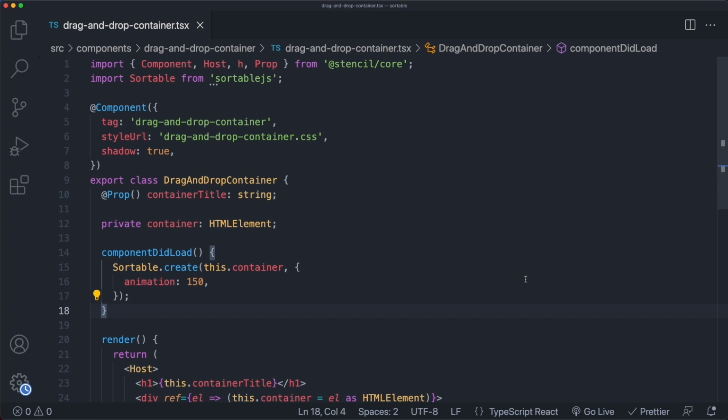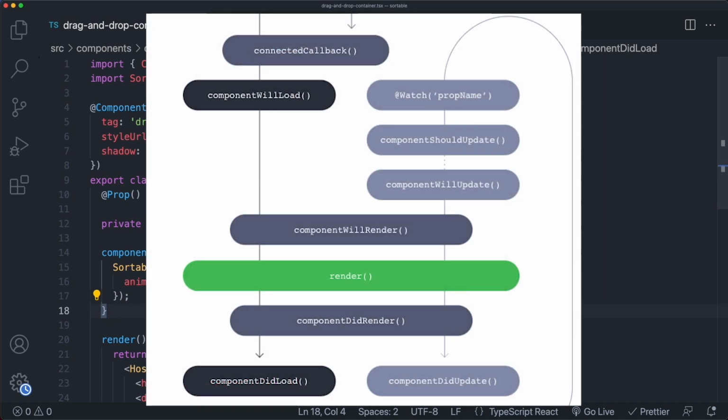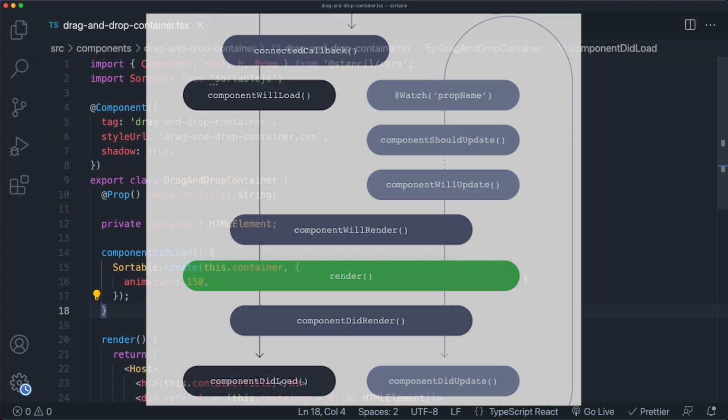Now you may be wondering why we put this block in the componentDidLoad method. Well, in order for us to use our container reference, we have to wait until it's assigned in our render method. Once it's assigned, then we can make use of it. So we put this in componentDidLoad because it runs after our render method in the component lifecycle.